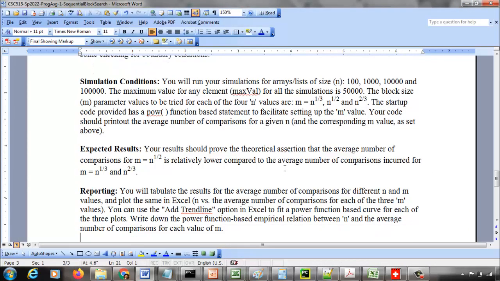So you have 4 n values, and for each n value 3 m values. So 4 times 3, there will be 12 cells in the table. So 4 n values, and for each n value you'll have 3 m values, so 12 different values you will find as part of the average number of comparisons. And then you can plot in Excel.